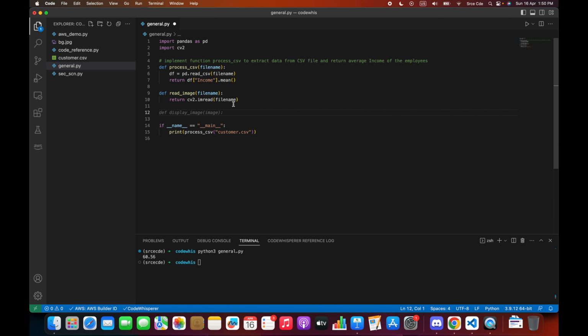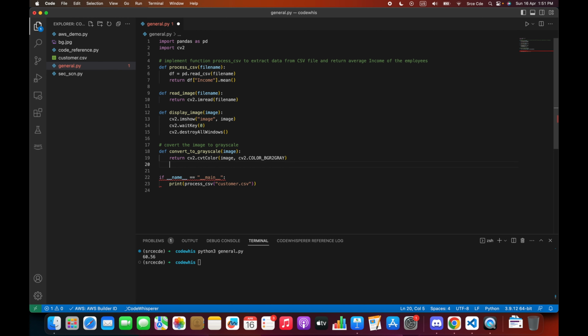Below on line number 12, it is auto suggesting a function to display an image as well. So I can press tab, press enter. We have cv2.imshow, waitKey, and destroyAllWindows. Now let's say I want a function to convert the image to grayscale. I will press enter, and here we have a function that is convert_to_grayscale. I will press enter again, and here we have the return statement that says cv2.cvtColor with the image and the conversion.